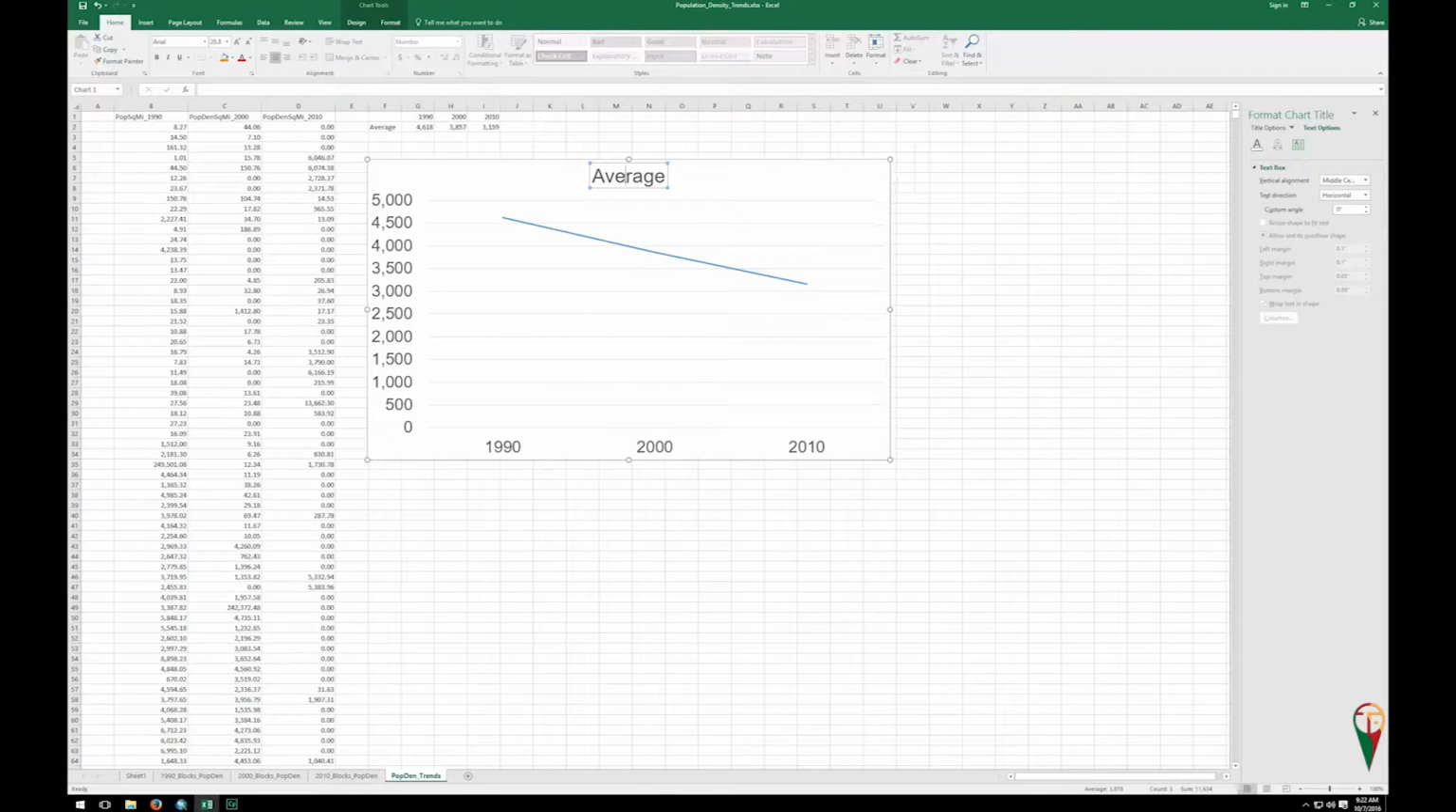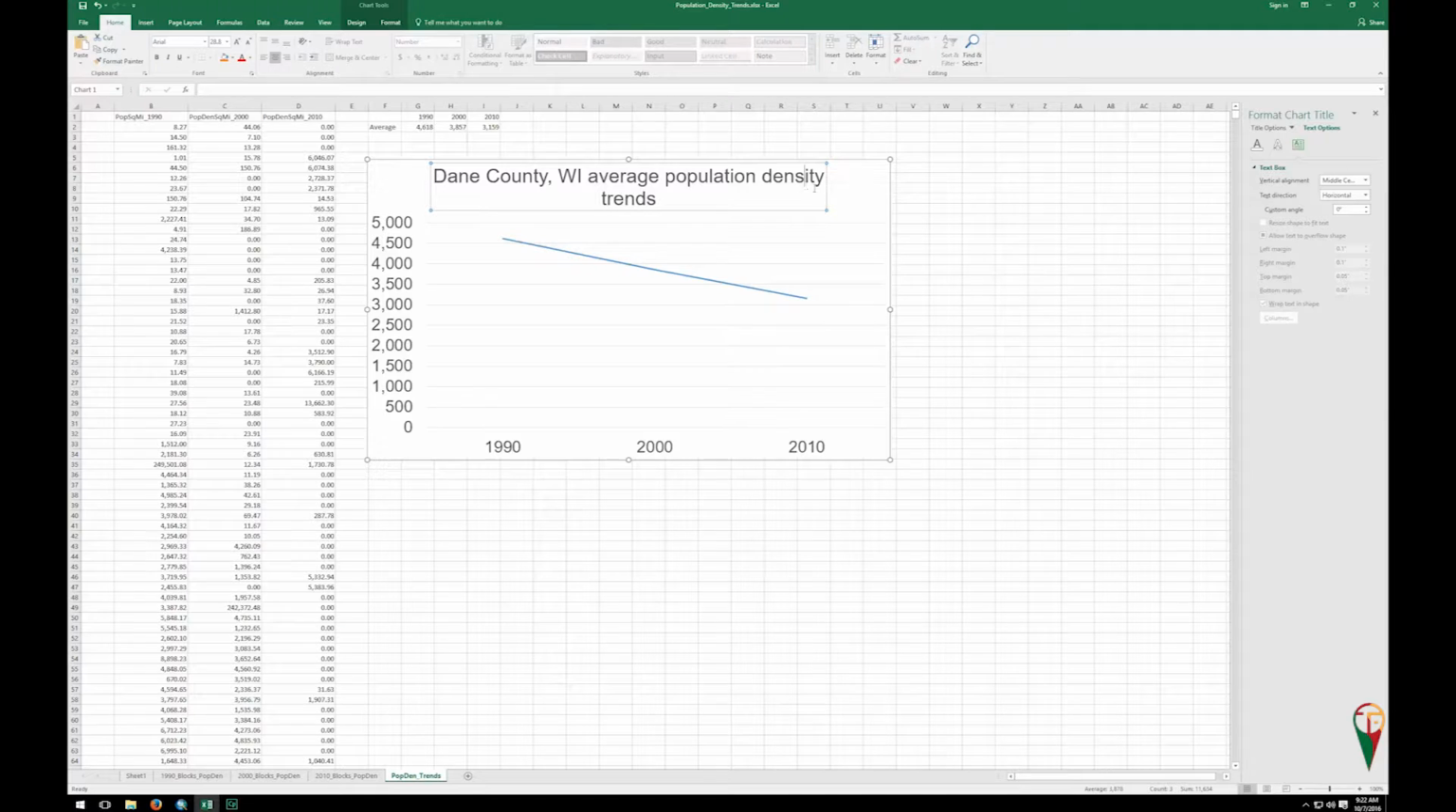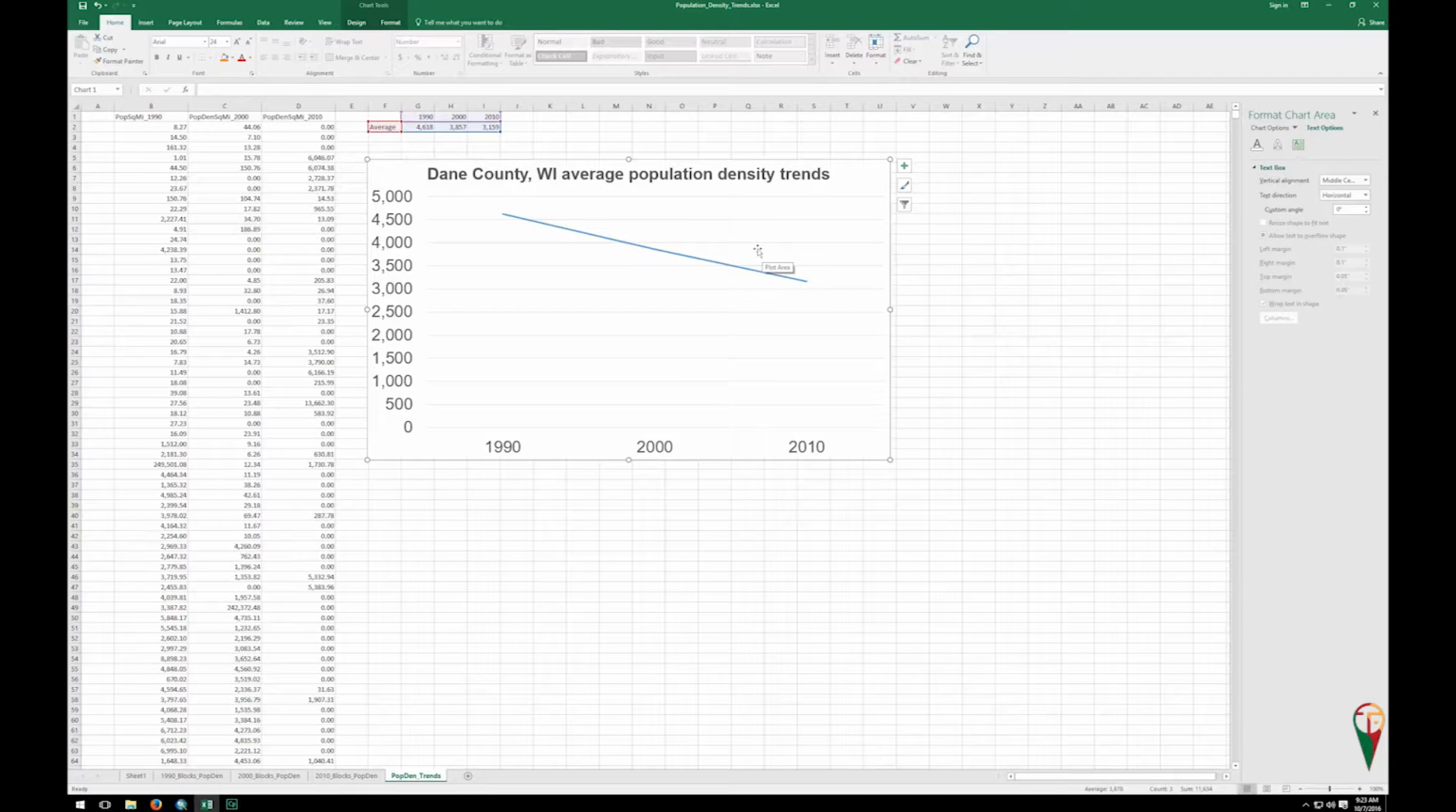Now your title, you can click in and change. So you can say Dane County, Wisconsin, something like average population density trends. And you could move that around if you'd like. If that's too large, then you can shrink your text back down, things like that. You could make it bold. And so that's one way to manipulate charts.